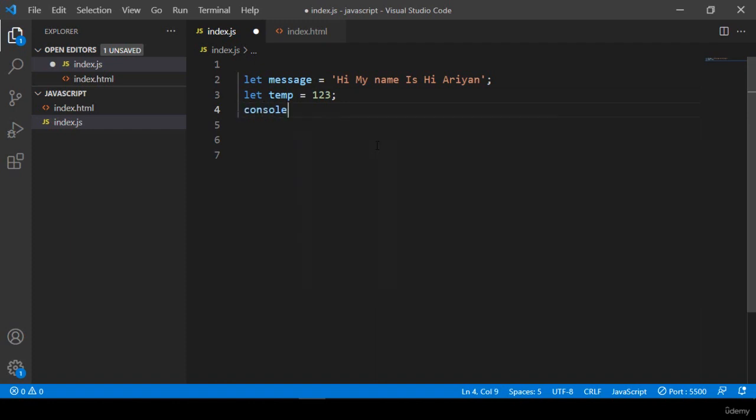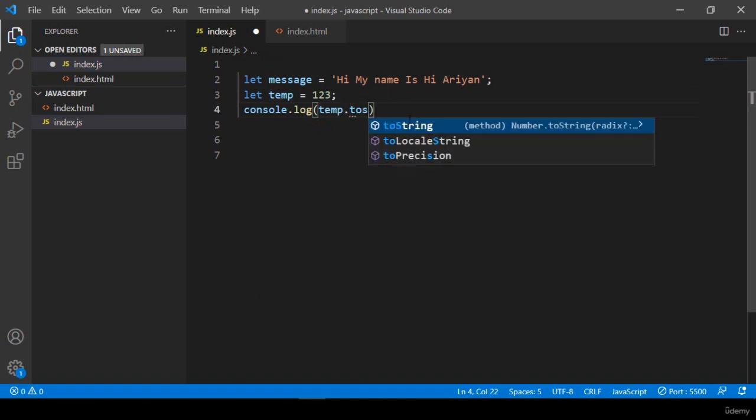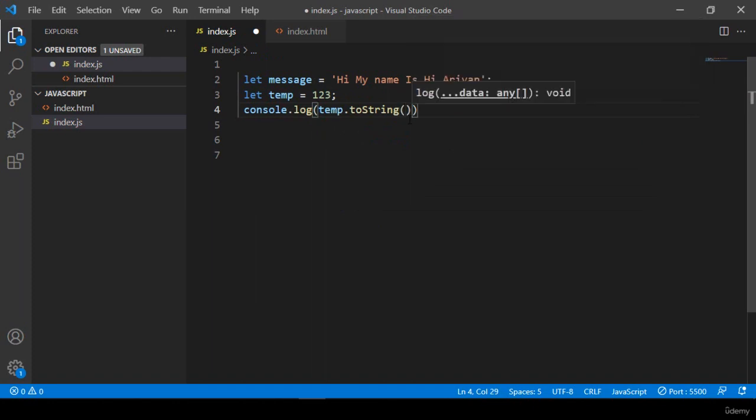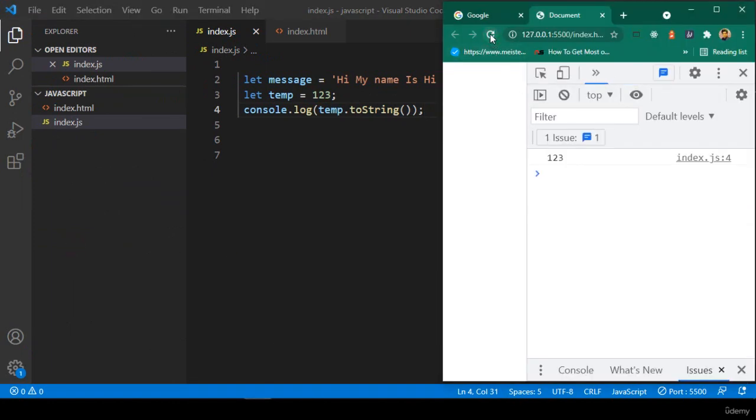As I show you, use console.log, and into this console.log there is temp. This temp value, I want to make it toString. So I call this toString method. Now this temp will be changed. This temp that is a number type should now be a string type. If you now click save all and refresh, you can see it is displayed as 1, 2, 3.